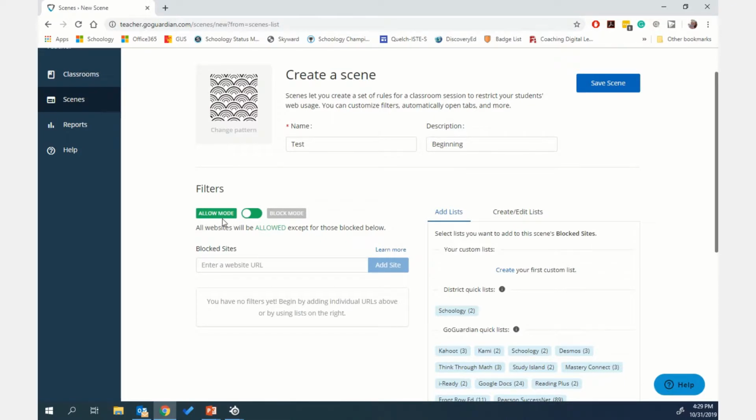And I can go to Allow Mode or Block Mode. Allow Mode is basically going to be more open, so it's going to allow anything except for what I put in this list. Block Mode is going to be more restricted, so the only things that would be allowed would be what I put in this list. So I can add them in there.